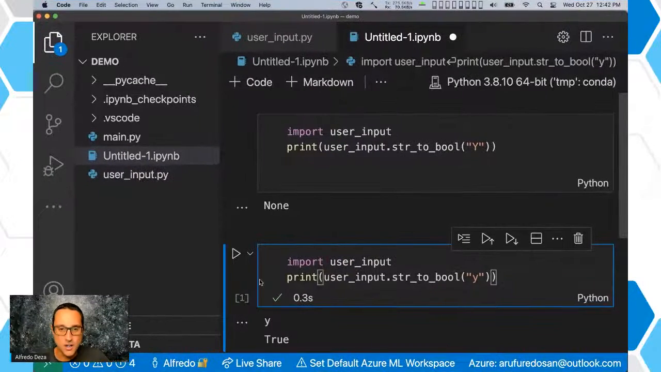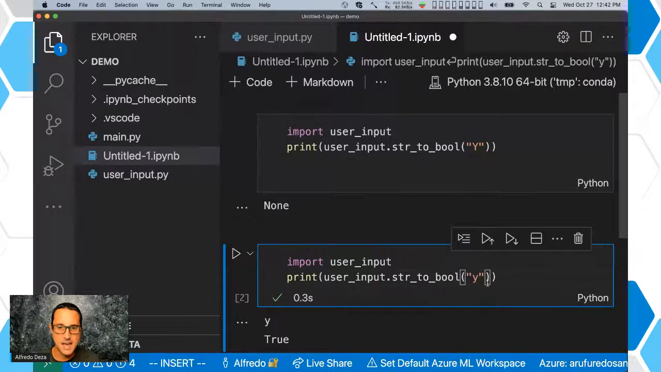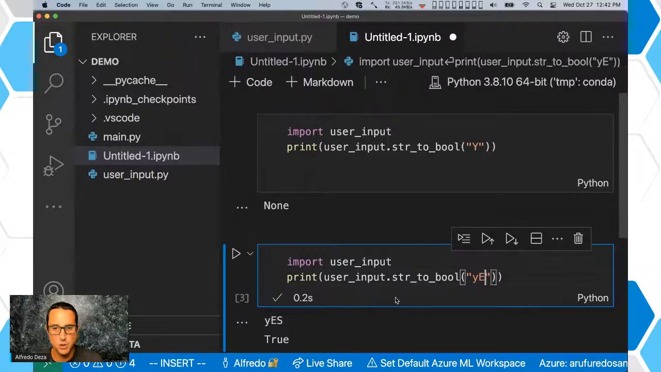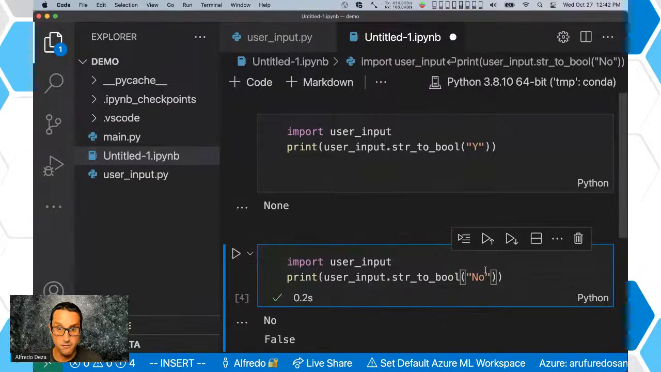So this works. If I say yes, that works. If I do camel case now, that should work as well, right? The input is yes, but it's still true. If I say no, like that, I'm getting a false. If I say no with all uppercase, it's still a false, right? So by doing these, I'm just making sure that everything's working.